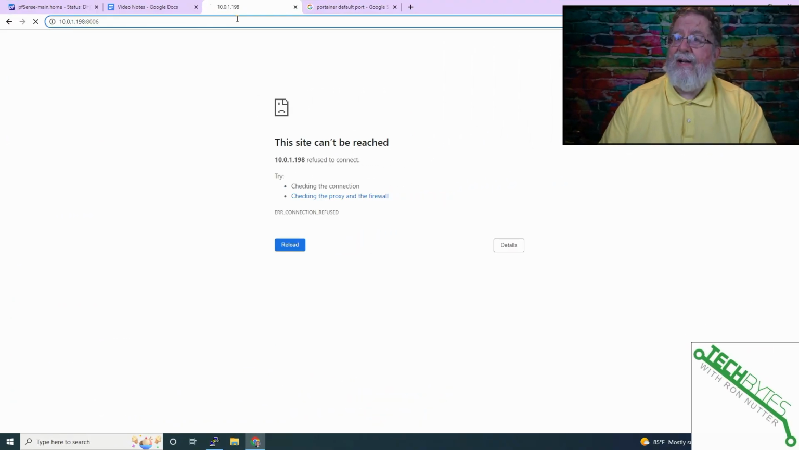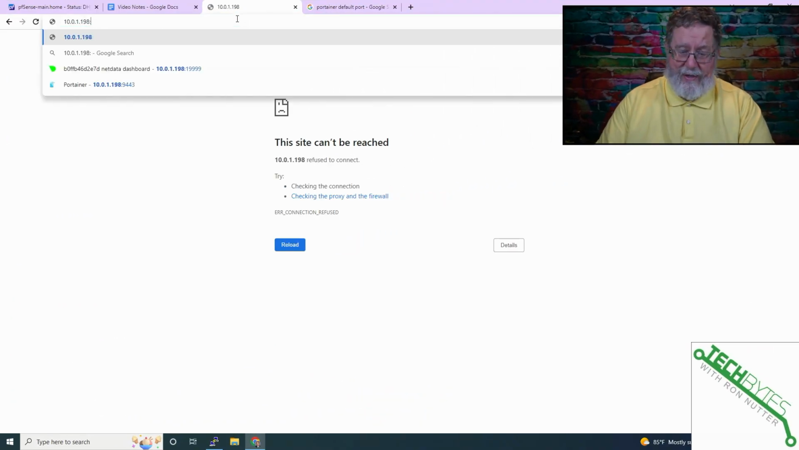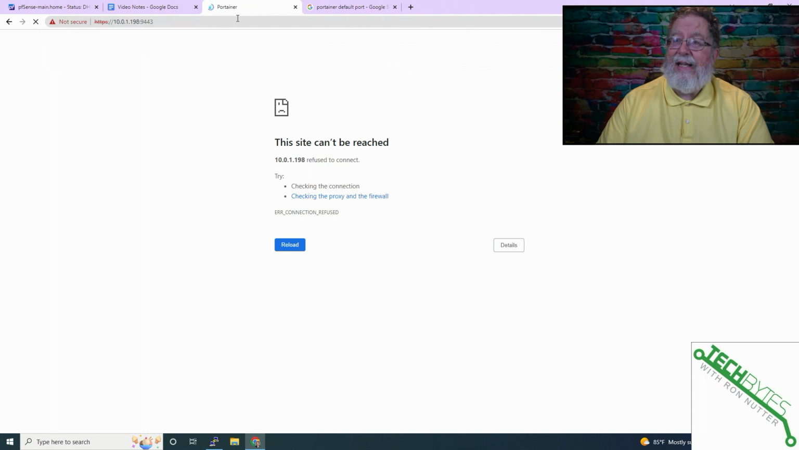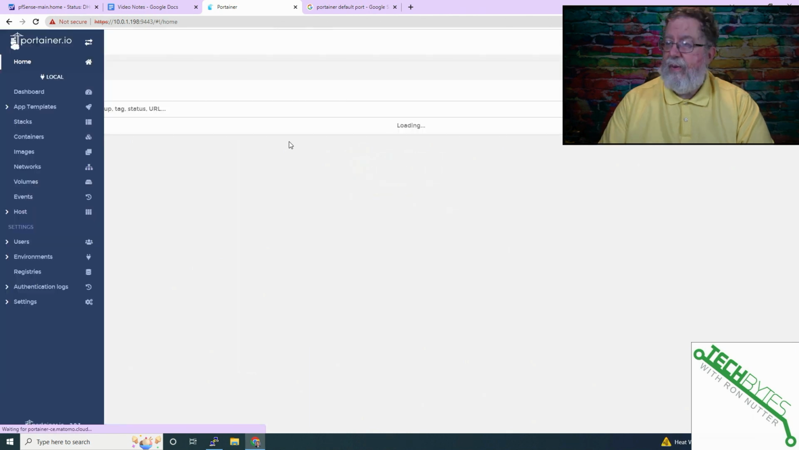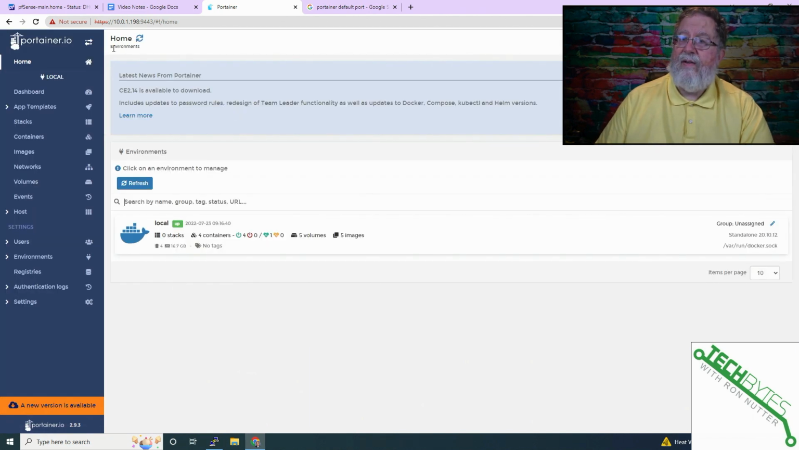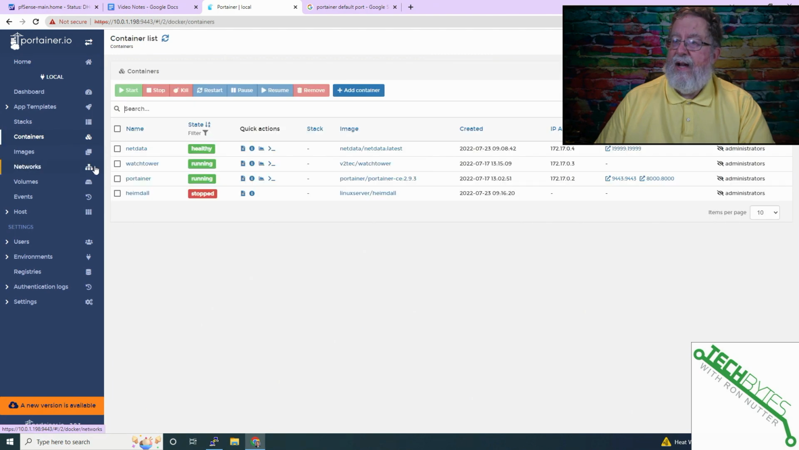I was trying to get into Heimdall when I really meant to get into Portainer, which, if you're doing this on top of Docker, is going to be your saving grace and make it a little bit easier. We will get in. Okay. Now we will go here to containers and see Heimdall is showing stopped.